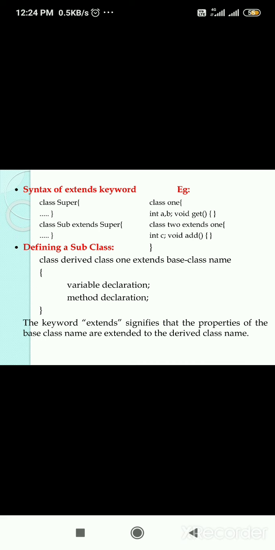For example, I have written two examples. Class super has a set of variables and methods, and class sub is the derived class. Super is the base class. The derived class extends the super class. The extends keyword means the properties of the base class are extended to the derived class. Another example I will show.